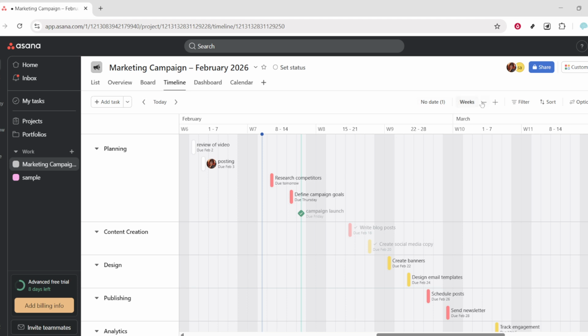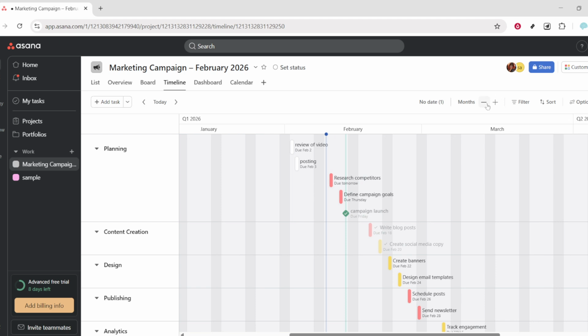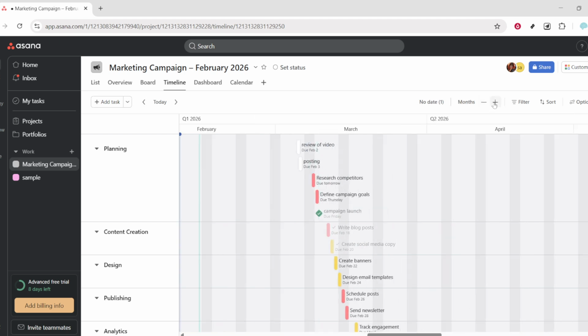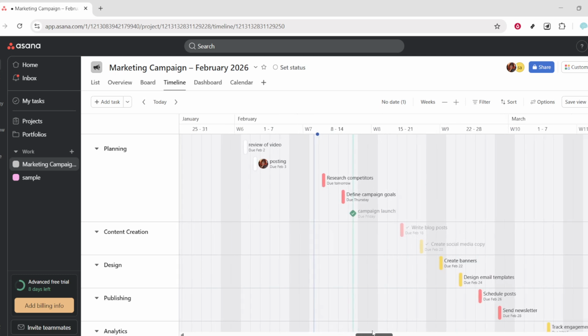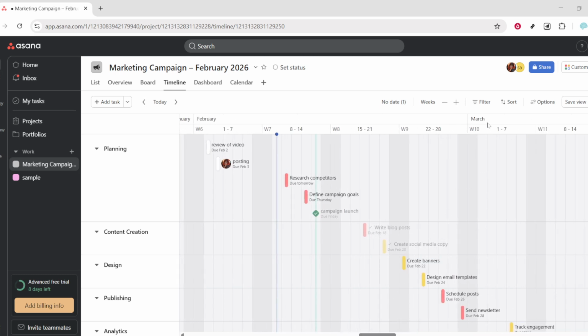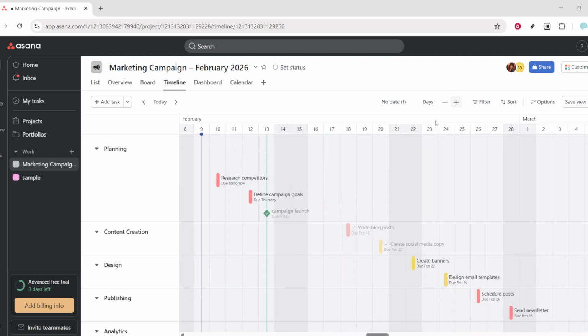Once you're in Timeline, look to the top right corner of the view for the zoom controls. You'll see a plus button to zoom in and a minus button to zoom out. Click plus to move toward a finer time scale, think weeks or days, so you can zero in on exact start and due dates. Click minus to step back to broader scales, like months or quarters, so you can understand overall sequencing and capacity across a longer period.